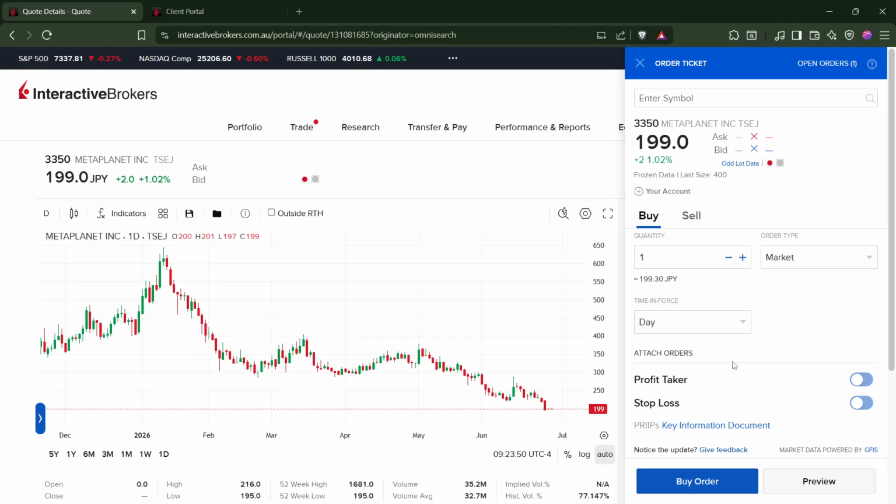Keep in mind, Japanese stock trading on IBKR isn't free. You'll pay 0.08% of the trade value with a JPY 80 minimum, plus exchange access fees of JPY 2.70 per order. Also, market orders guarantee a fill, but not the price, so in volatile conditions, your execution price might differ slightly. That's it. You should now see your Metaplanet shares in your portfolio.